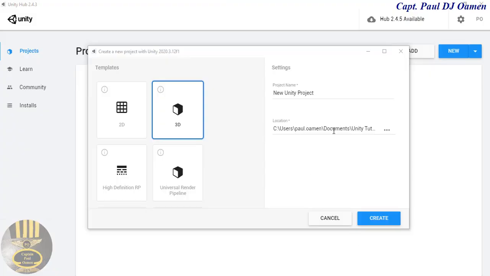Hi guys, and welcome to Unity tutorial of a third-person controller. I'm going to start by just giving this project a name. I'm going to call it third person controller, and let's add today's date there. There we go, and let's click on 3D, select 3D and click on create.